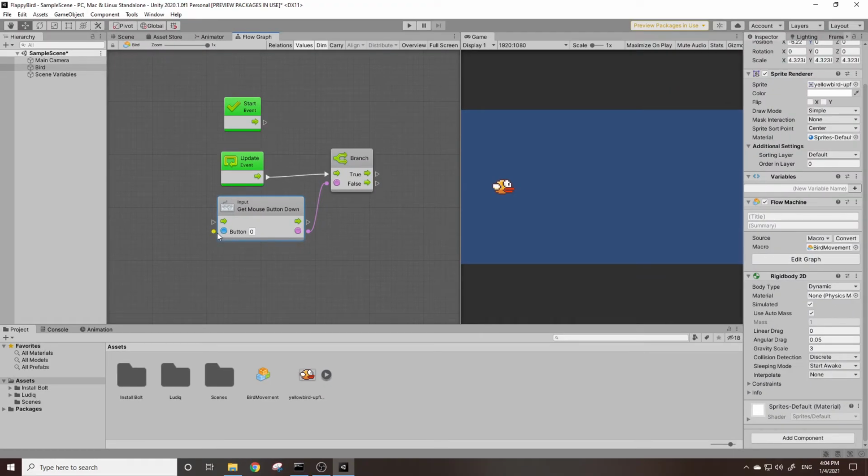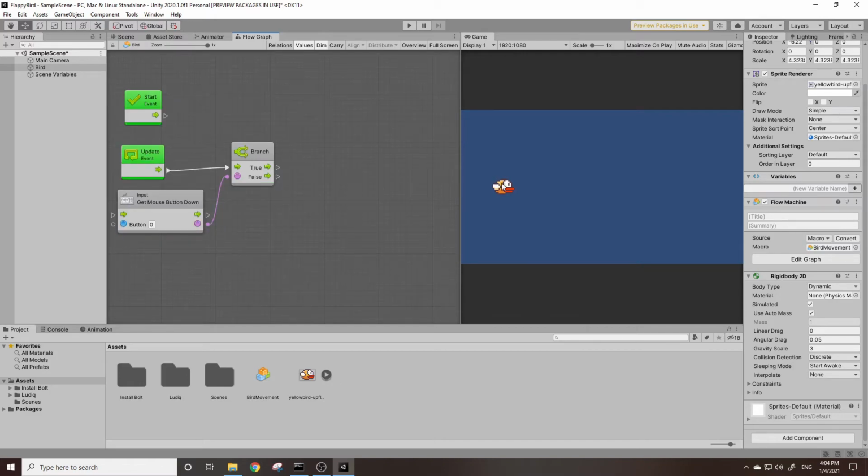Now you may notice down here, the blue, that's either an integer or a float. It's some sort of number. In this case, it is set to 0. This is what we want. 0 refers to the left mouse button, while if we type in a 1 here, now it'll look for the right mouse button. In this case, we just want the left mouse button, so we're going to keep that at 0.